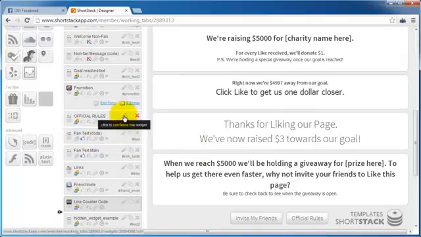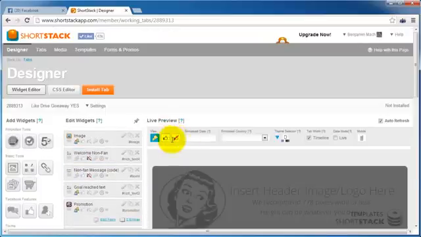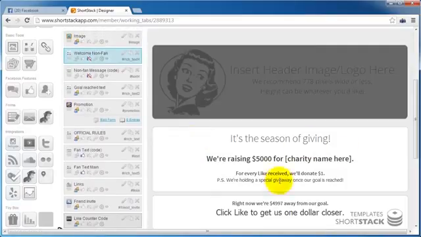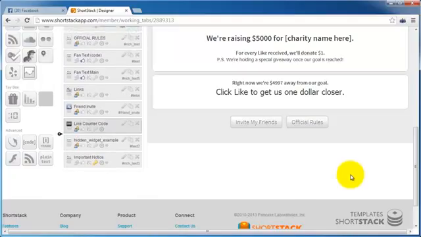In addition to those two widgets, non-fans see a rich text widget with an introduction to the app. And here you can tell your visitors about why you're raising money, how much you'd like to raise, and tease the contest at the end like we did here. Next, there's a plain text widget that shows how far away that goal is right here.